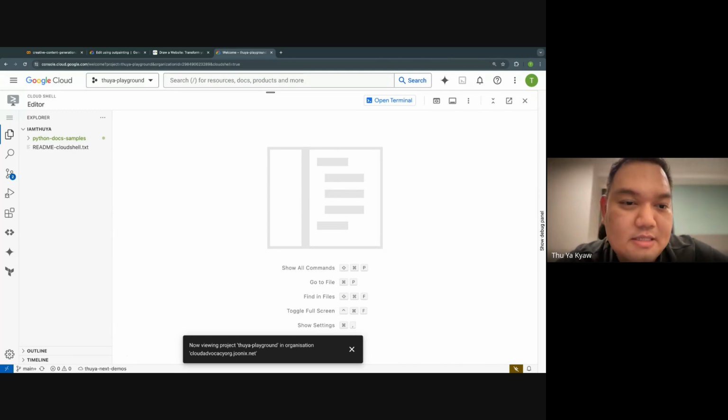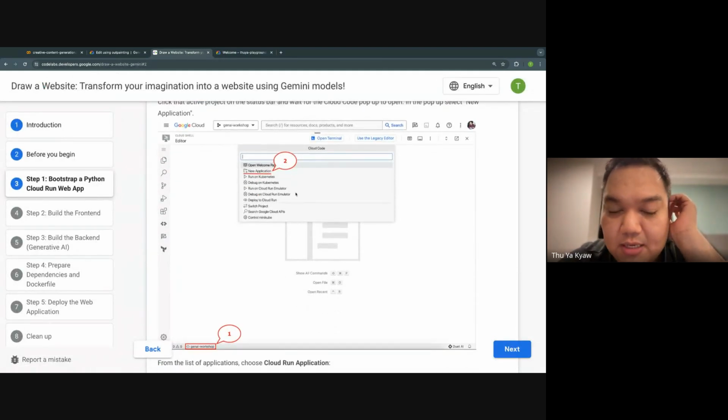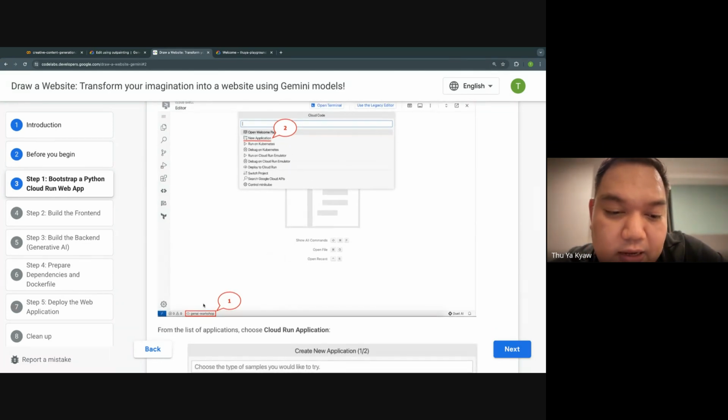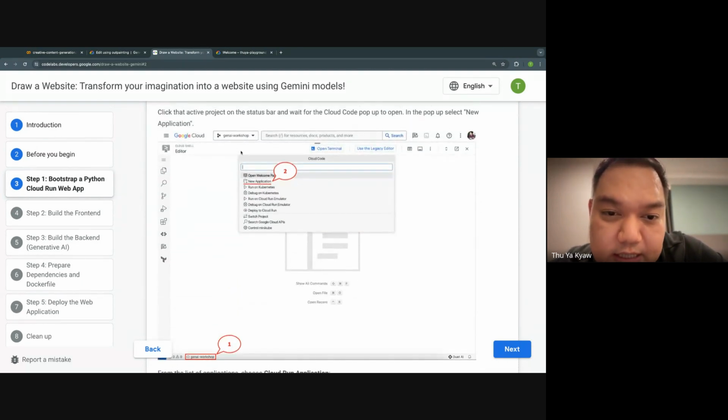I hope everyone is following and able to do this step already. Okay, let's continue because we don't have much time. If you are seeing this screen, you have to click on new application. If you do not see this screen, you have to click on this cloud icon and the project name place. The number one that you see here, if you click on it, you should be able to see this thing come out. It takes maybe 1 or 2 seconds depending on your internet connection, right?